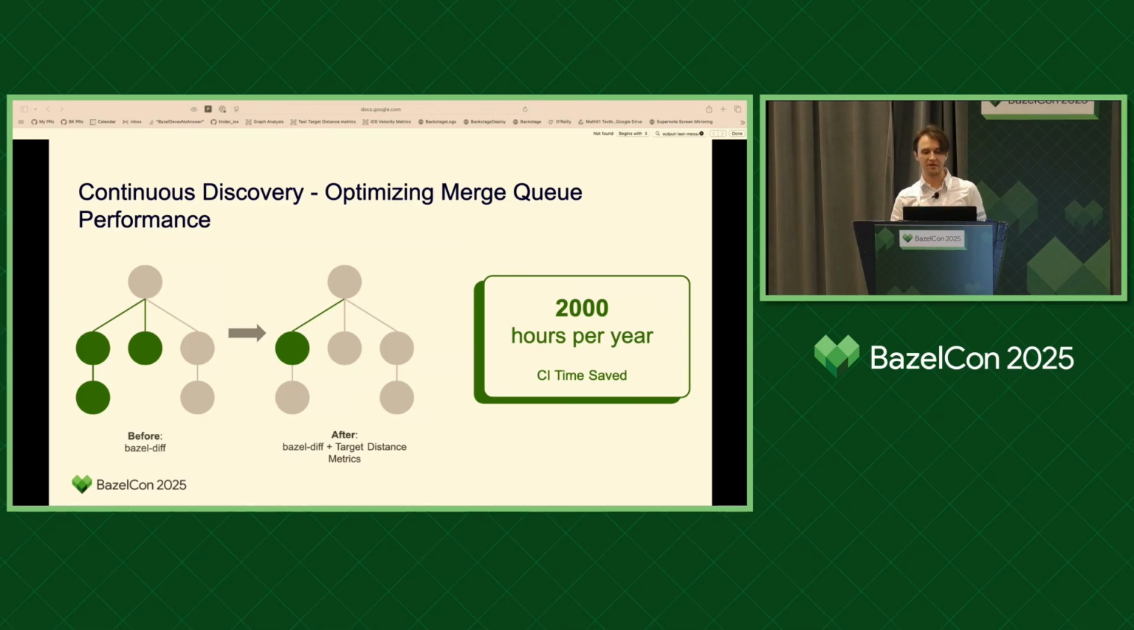So the result for us, nearly 2,000 additional hours of CI time saved every single year. So that's 81 days of compute reclaimed annually at our current scale, essentially for free.